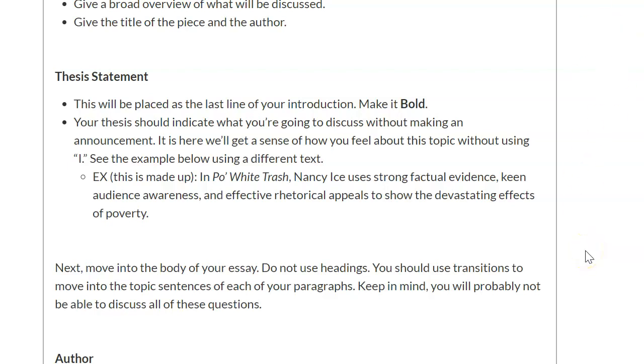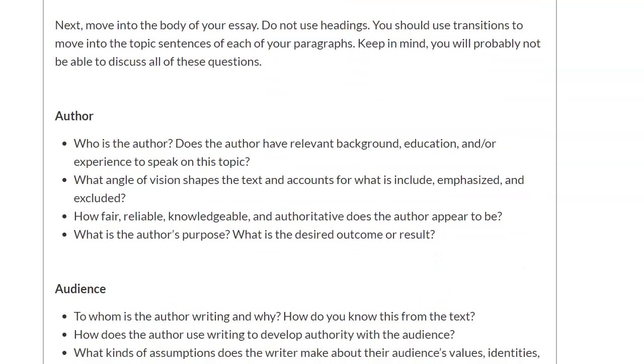In addition to this assignment, we'll probably be going over how to write strong thesis statements next week. But just at a high level here, for our paper, you're going to make your thesis statement in bold when you write it. It should be the last line of your introduction. Your thesis should indicate what you're going to discuss without making an announcement. There you go. You can read the rest.